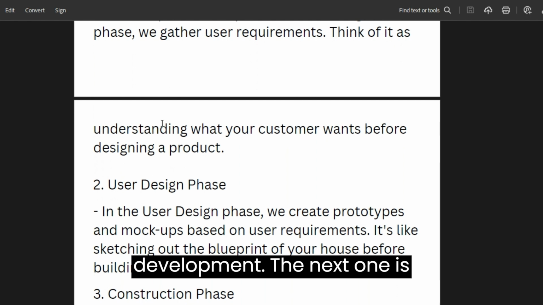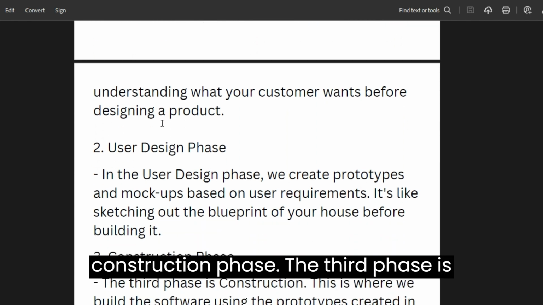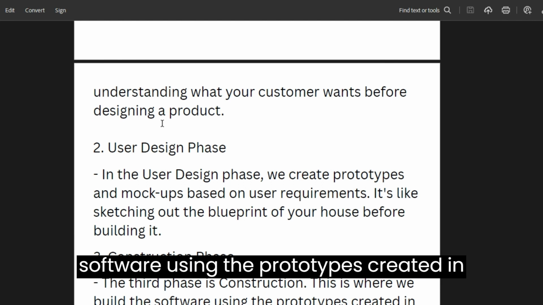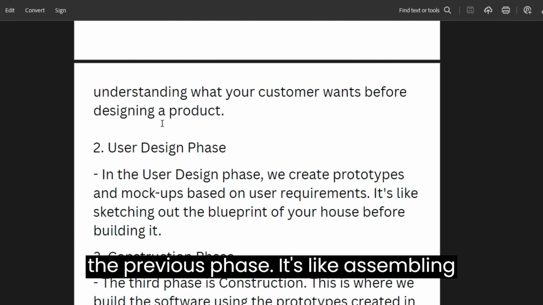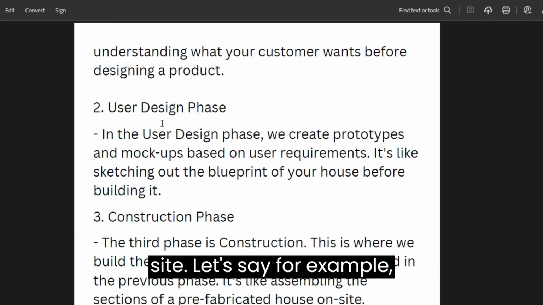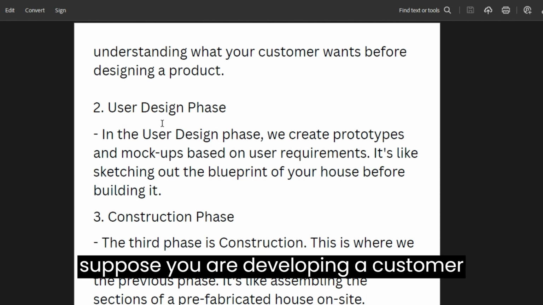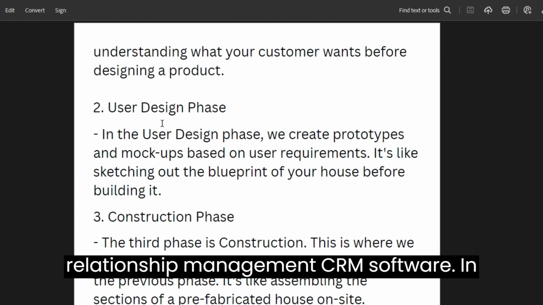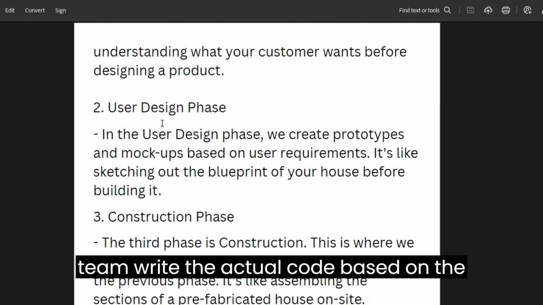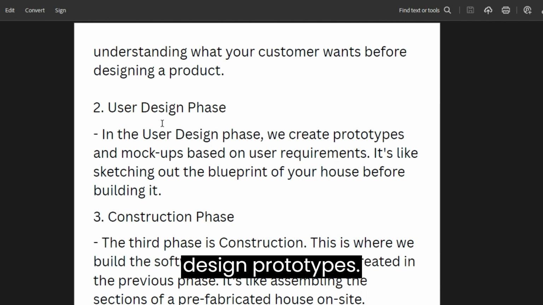The next one is construction phase. The third phase is construction. This is where we build the software using the prototypes created in the previous phase. It's like assembling the sections of a pre-fabricated house on site. Let's say, for example, suppose you are developing customer relationship management CRM software. In the construction phase, the development team writes the actual code based on the design prototypes.